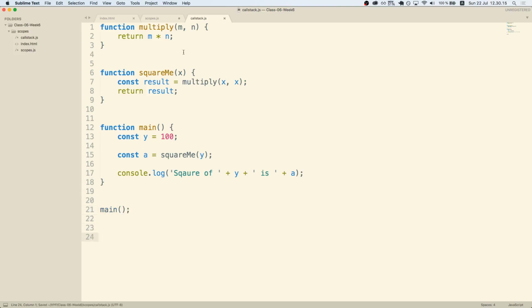So what will happen when you call this function at line number 21? First, when the JavaScript compiler looks at this code, it will look from top to bottom, and it will know that I have a function called multiply, another function called square me, and another called main, and then it's supposed to call the main function. So when it starts executing the code, first it will make the function call here, and then it will go and make a function call here, and then from here it will go here.